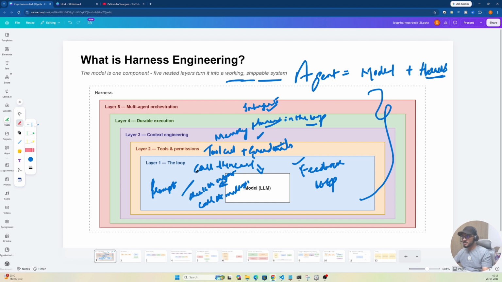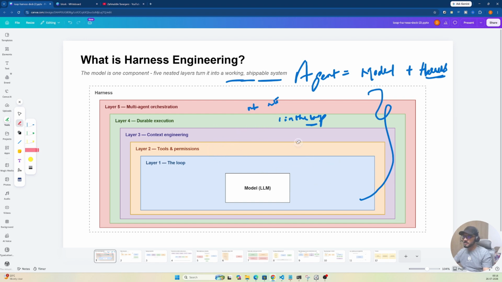The next is basically tools and permissions. In fact, let me clean this up. The next layer is essentially the tools and permissions. So now the agent has the capability to loop, right? Now it can call the model. The model has access to tools as well. Now the model decides that you need to call this tool. How do you call it? You need to basically write the code for it. That's part of the harness. So this is where tool calling happens.